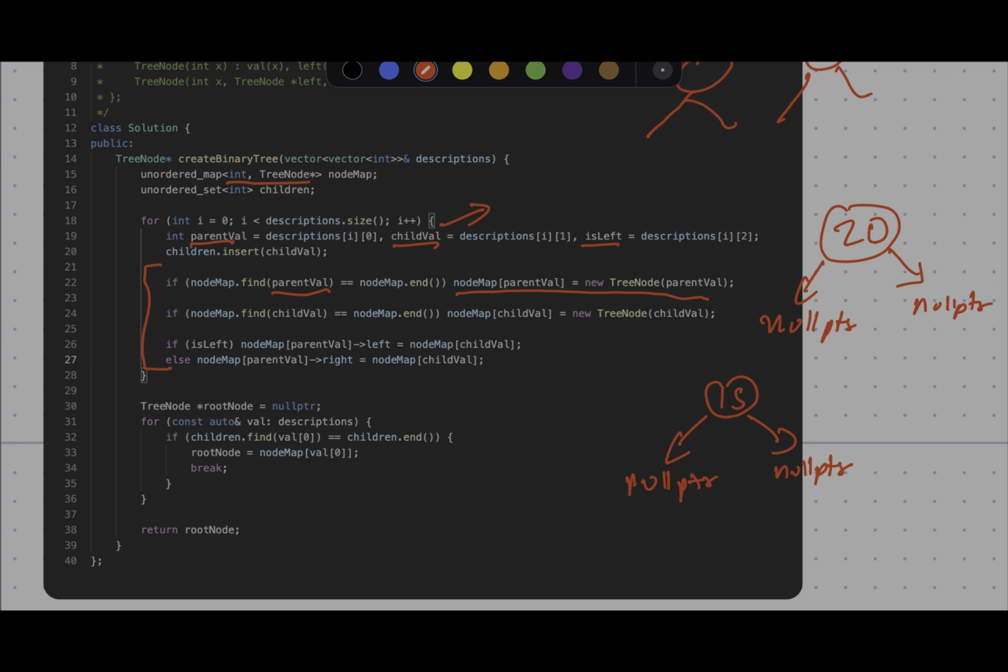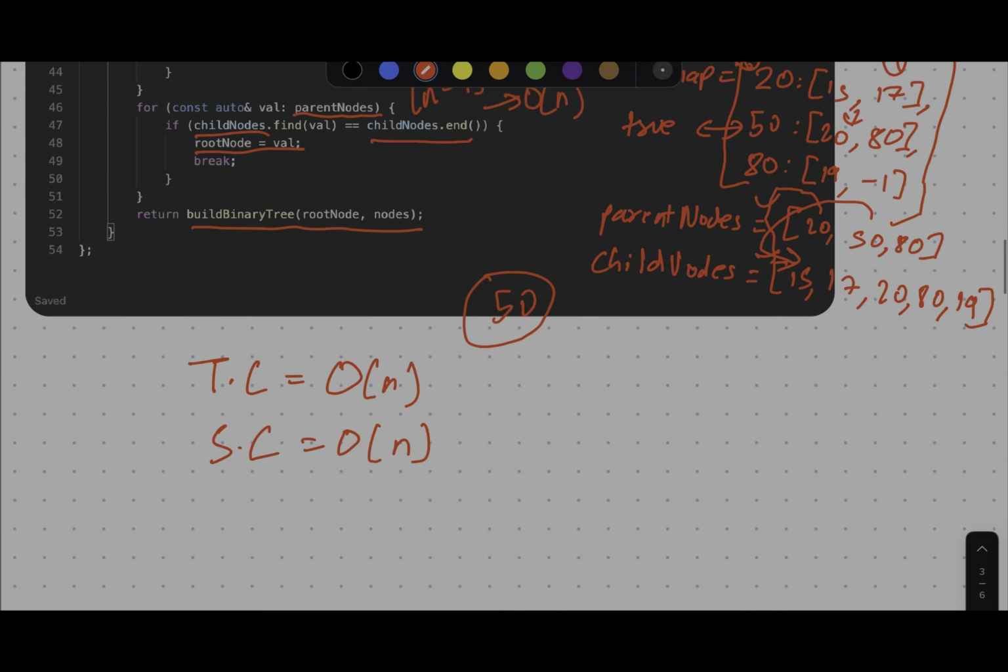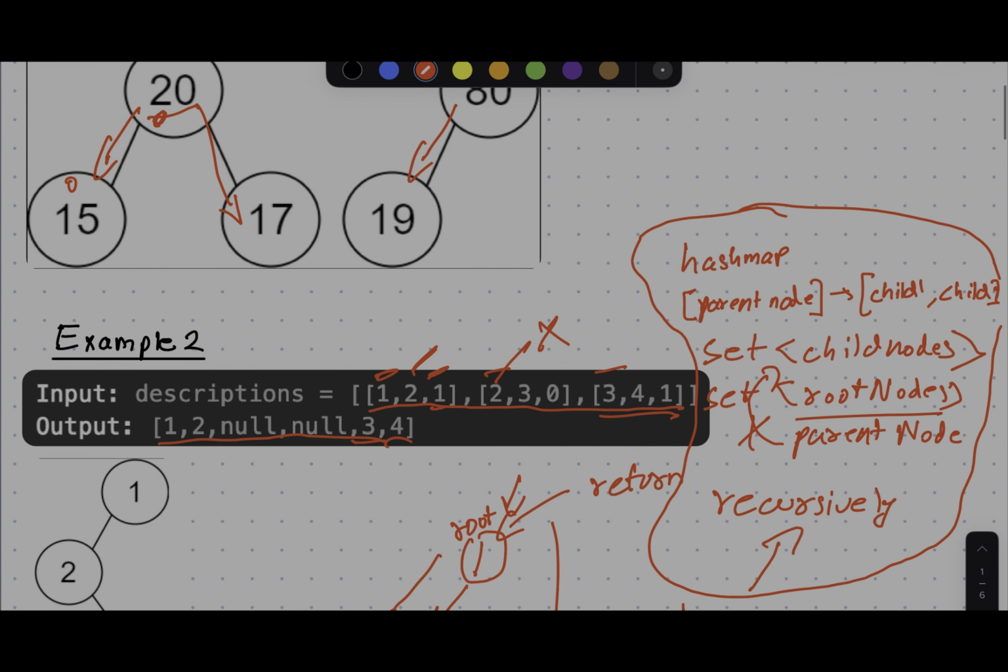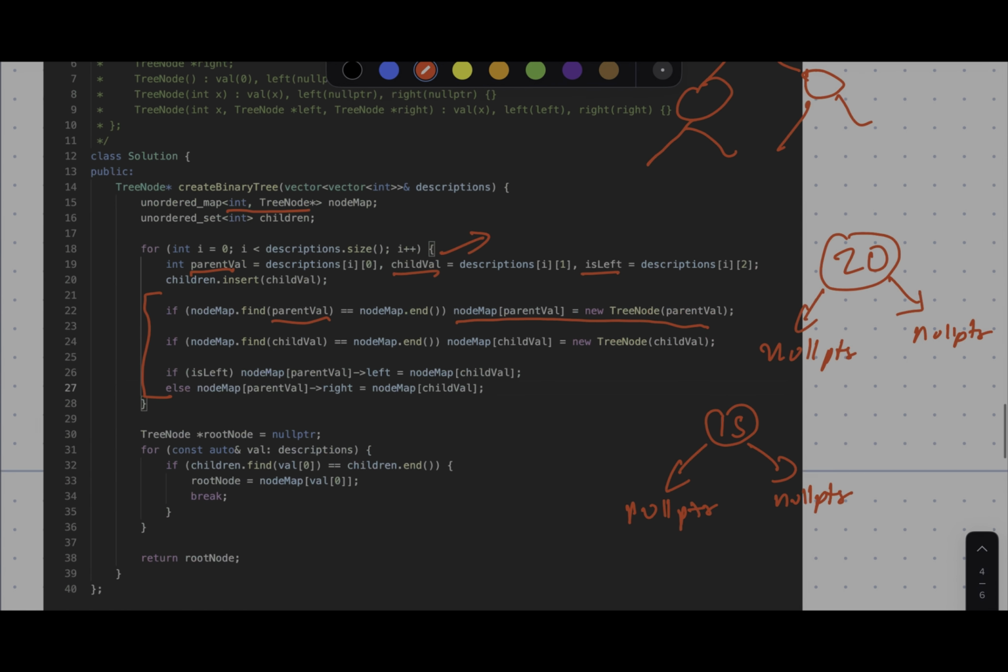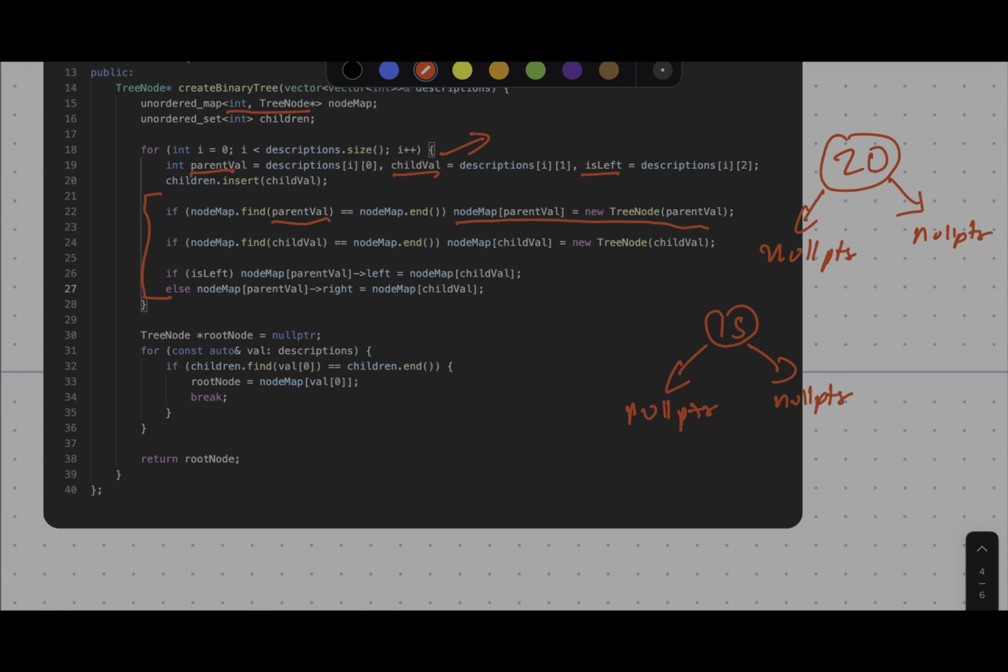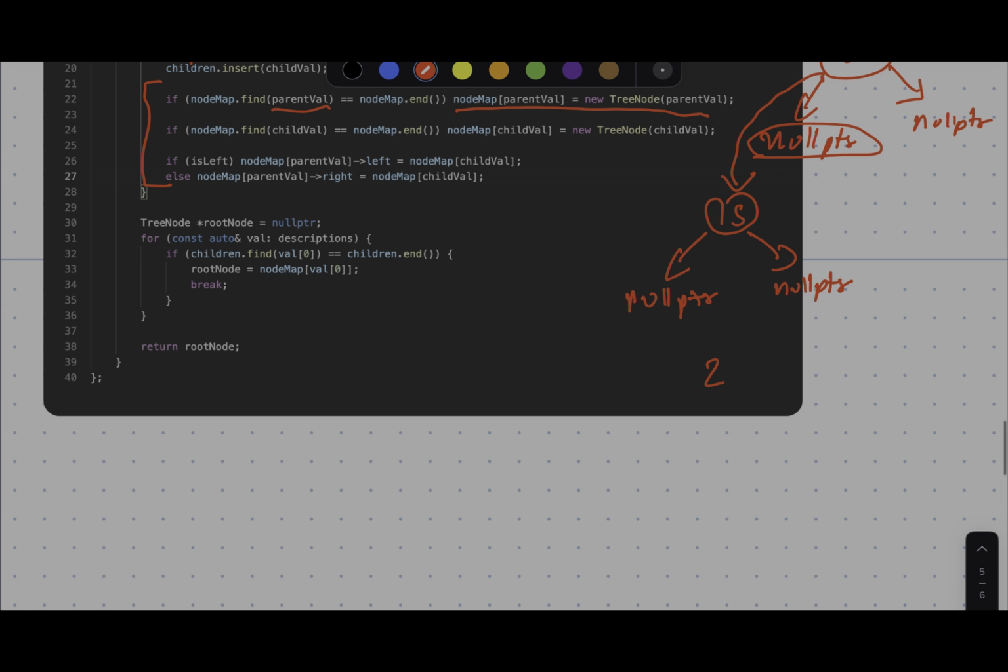Now we check if it is left or not. We see that for 20 15 1 it was left. So we go to node map of parent value. Node map of parent value is this, and its left, which is pointing to null, we are now pointing to 15. So now we got a tree where 20's left is 15, its right is null, and 15's left and right are also null.